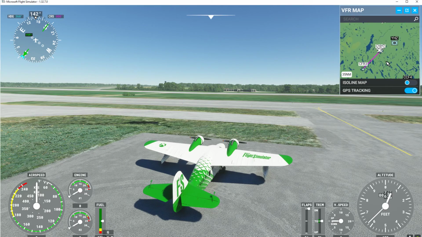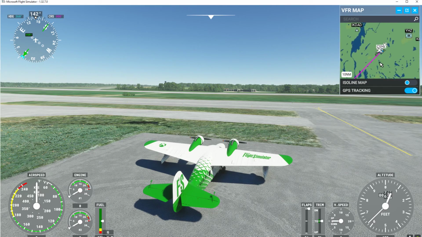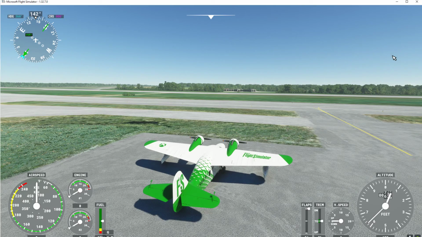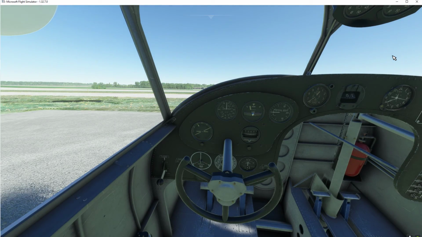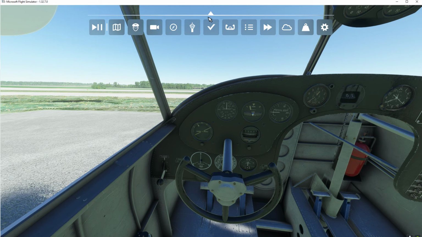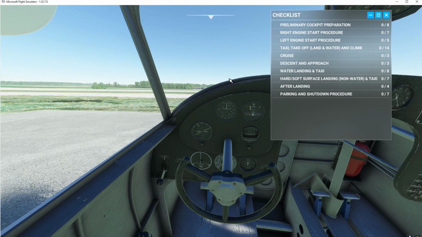So I'll just back off a bit. So there's the GPS route that we can follow using that map. But I'm going to shut that off right now. We're going to go inside and start the plane up. So in order to do that, you can just use your checklist here, which will assist you. If you're really familiar with the plane, you can just do it all on your own. But obviously, if you're watching this, you're probably new to this aircraft, just like me.